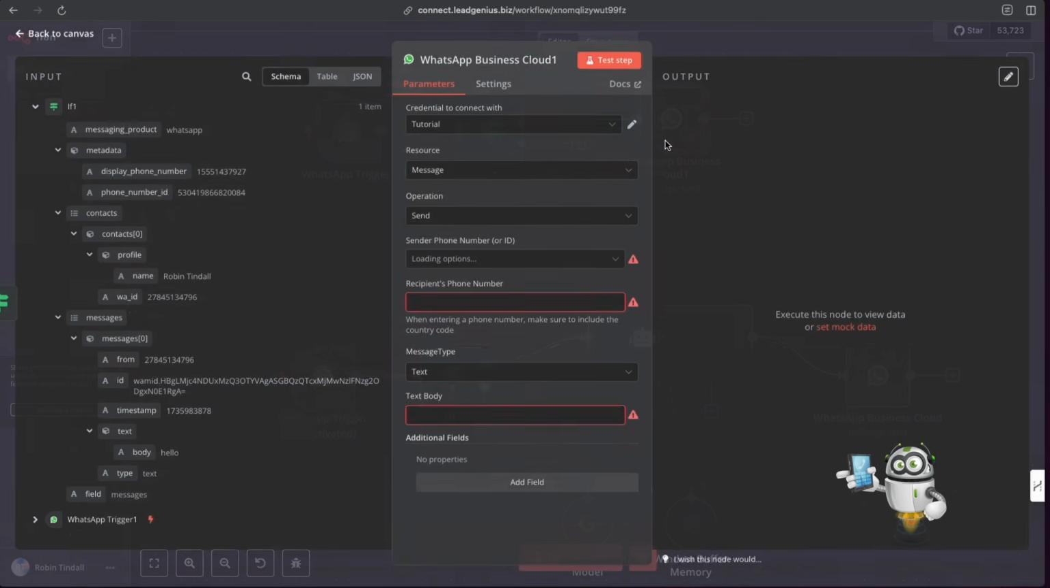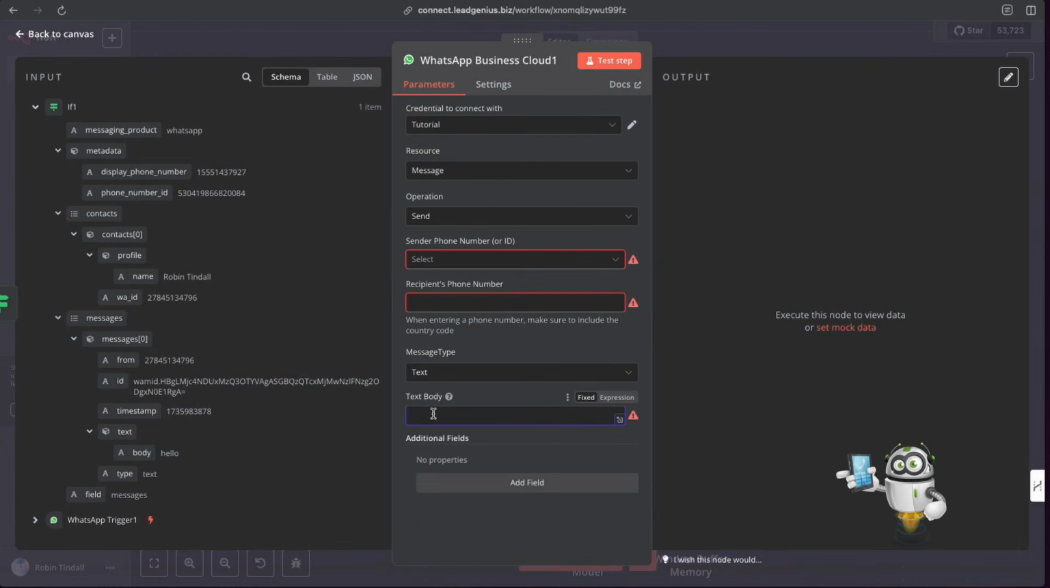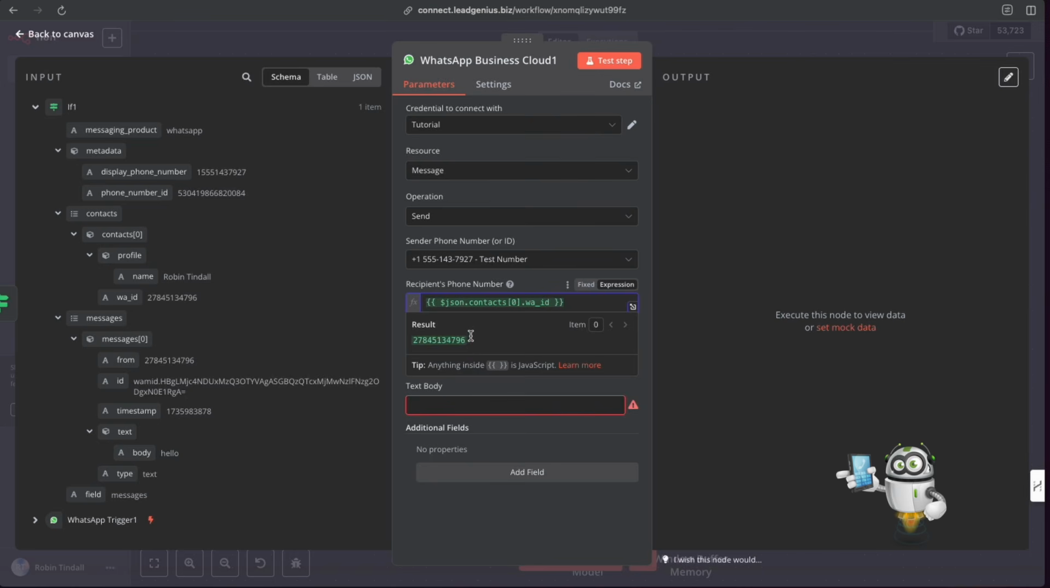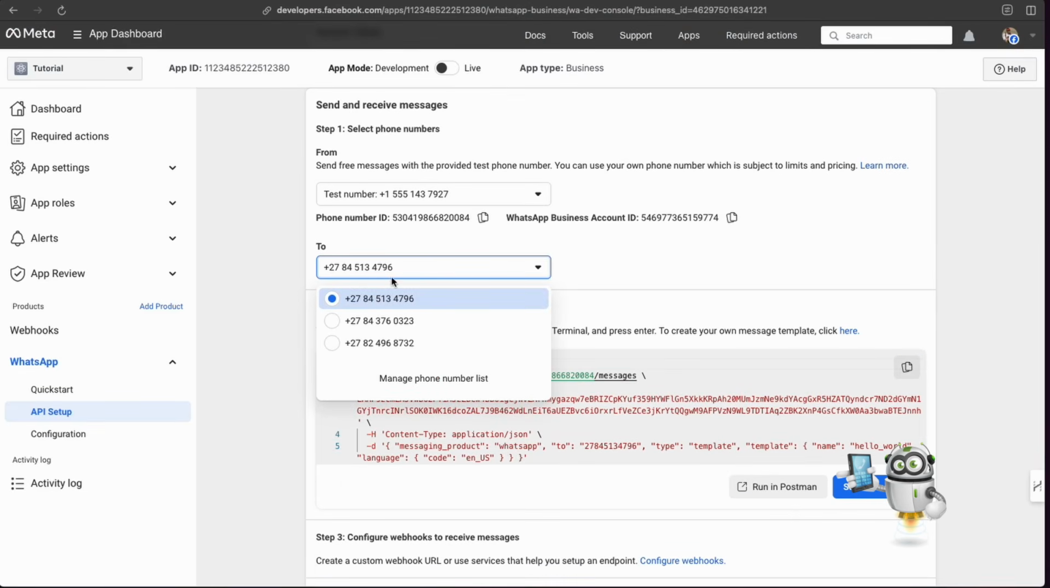So I'm just going to click into my WhatsApp Business Cloud. By the way, you can see I've connected with a credential, the resource is message. I'm sending it. The sender phone number, because I've connected with these credentials, it's already given me that test number. And the recipient's phone number, I'm actually just going to drag in here. You can see it here. This is the recipient's phone number, so it's pulling in my phone number. Now, if you pull in someone else's phone number that you haven't added, let me show you what I mean. If you haven't added this number into this managed phone number list, it won't work.